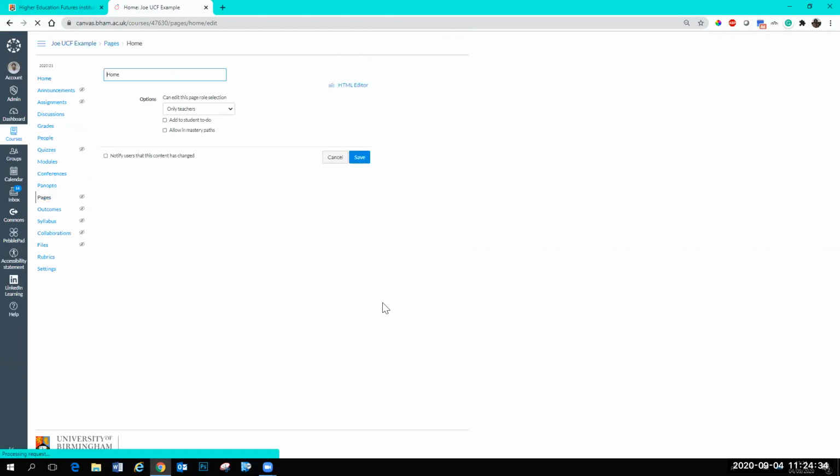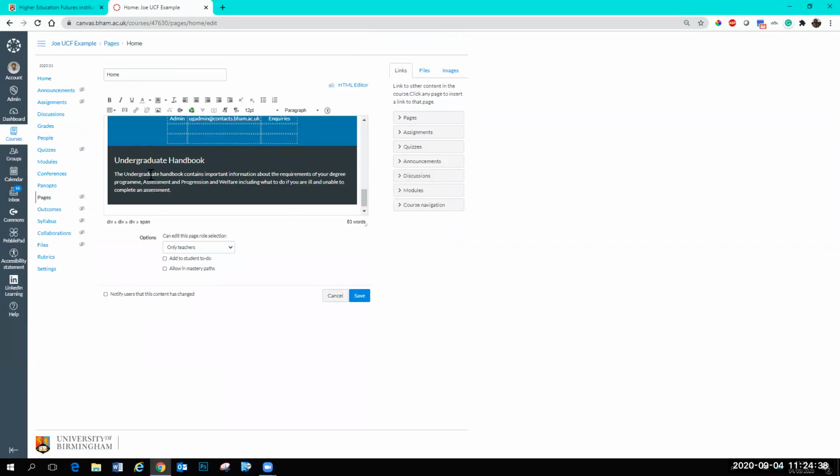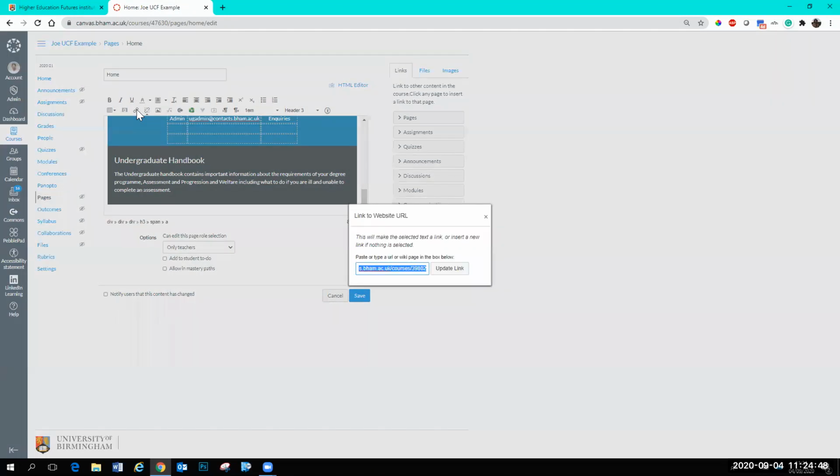So, edit. Anything which is a link in Canvas, when you click anywhere in it, you should see these two options here: link to URL or remove link. If I click on link to URL, you should see it's basically just a web address, a URL address. So that's a link to another Canvas course, but that can just be changed to whatever you need it to be and hit update link. That will change the URL there.